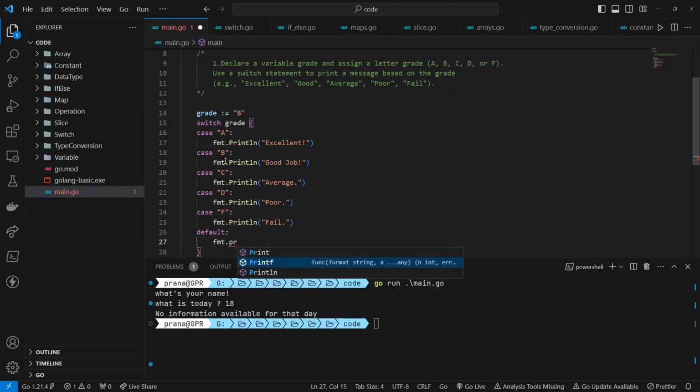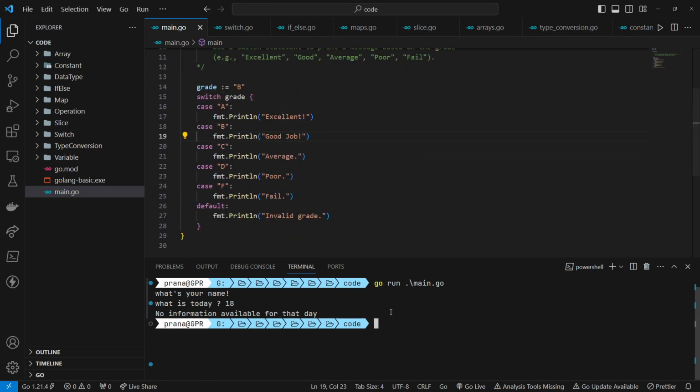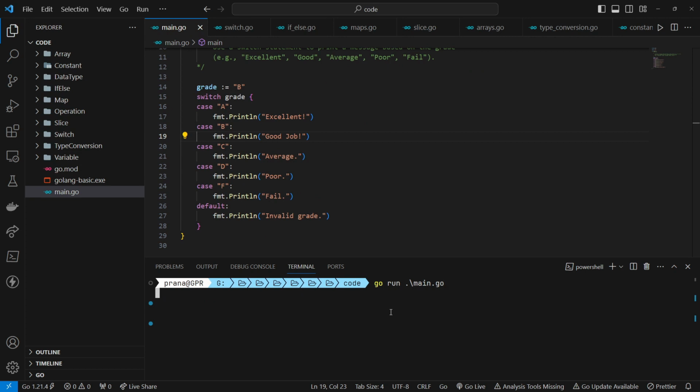The default case is designed to handle any grade that doesn't match the specified cases, and it prints invalid grade. Now it's time for us to run the program to see the results.